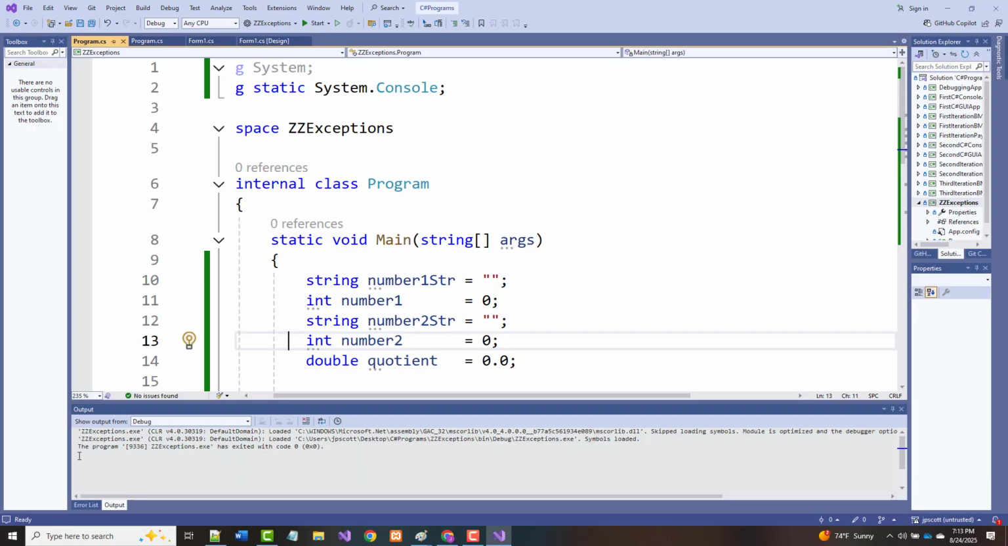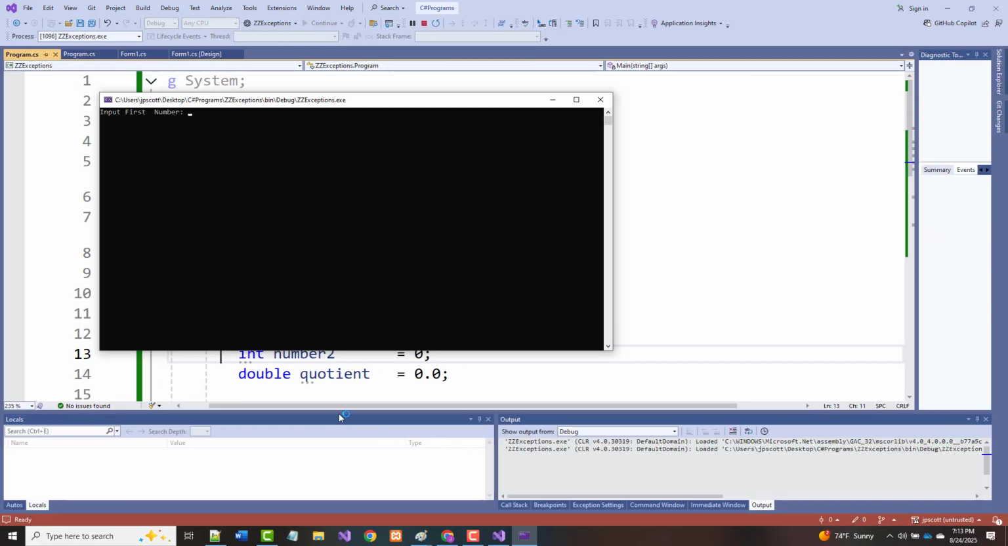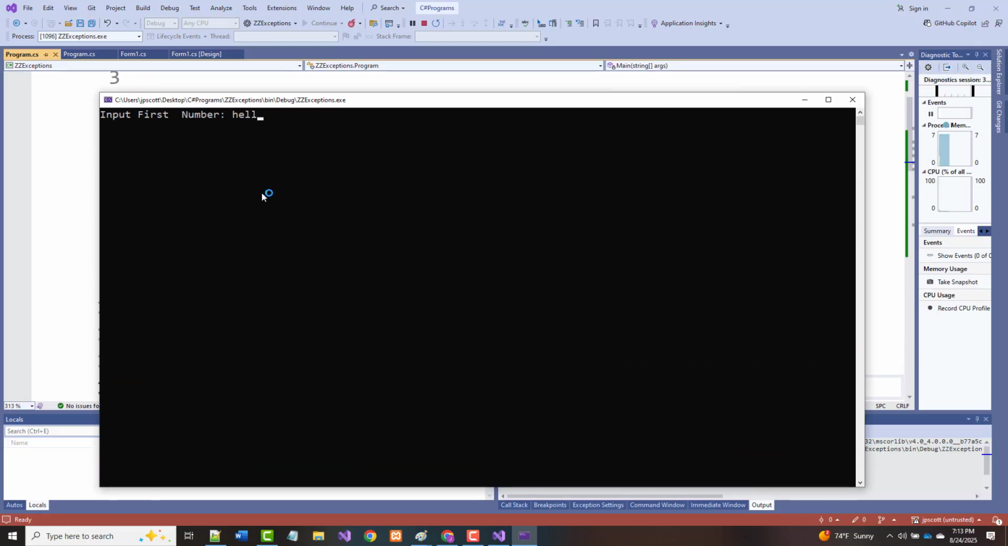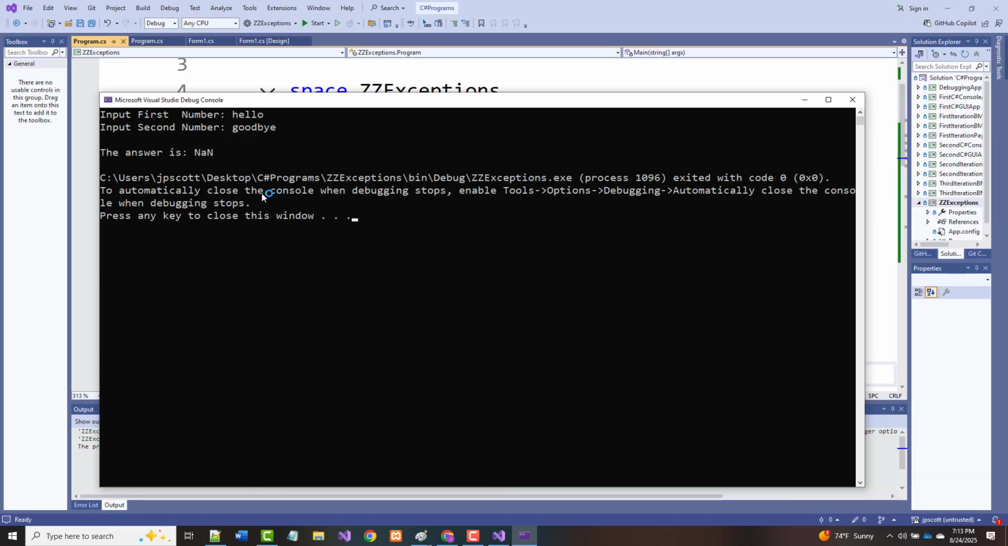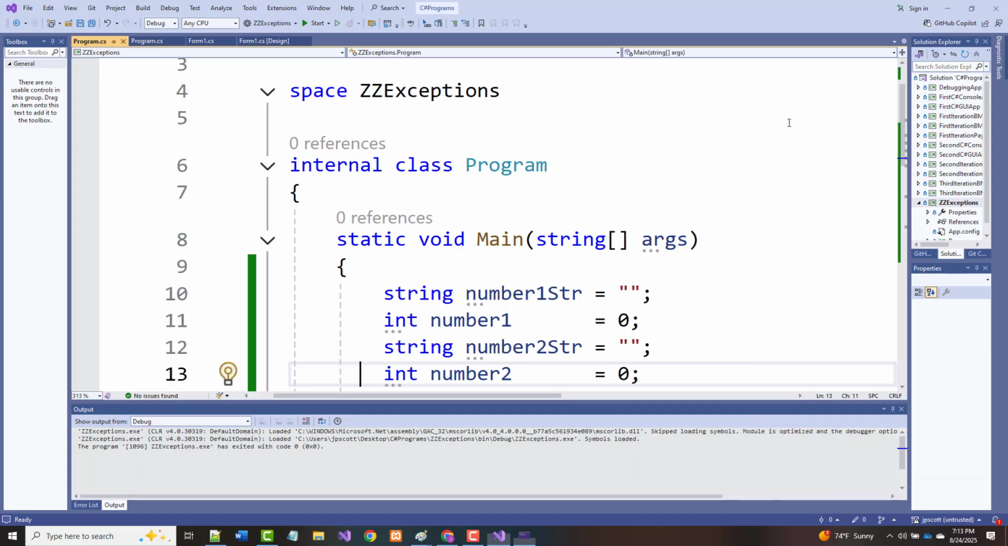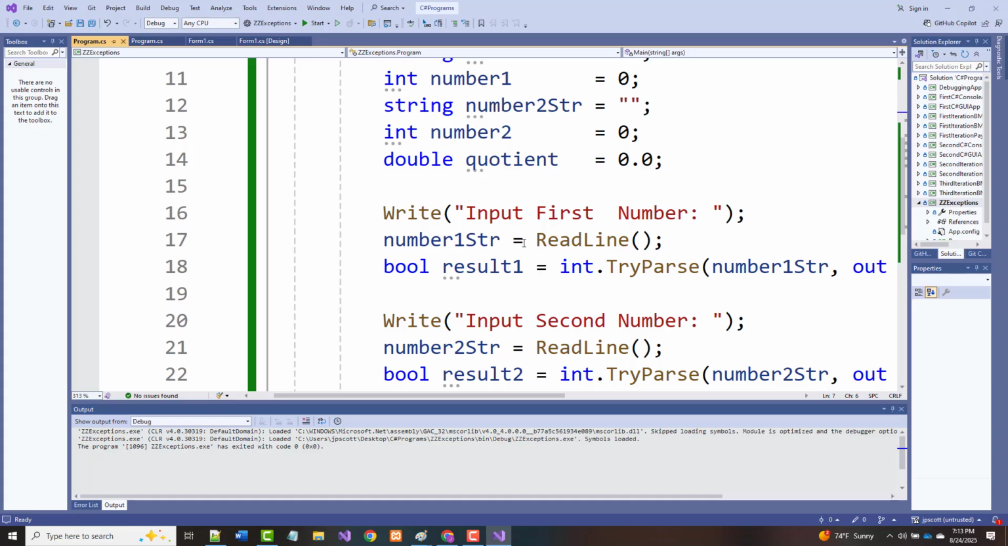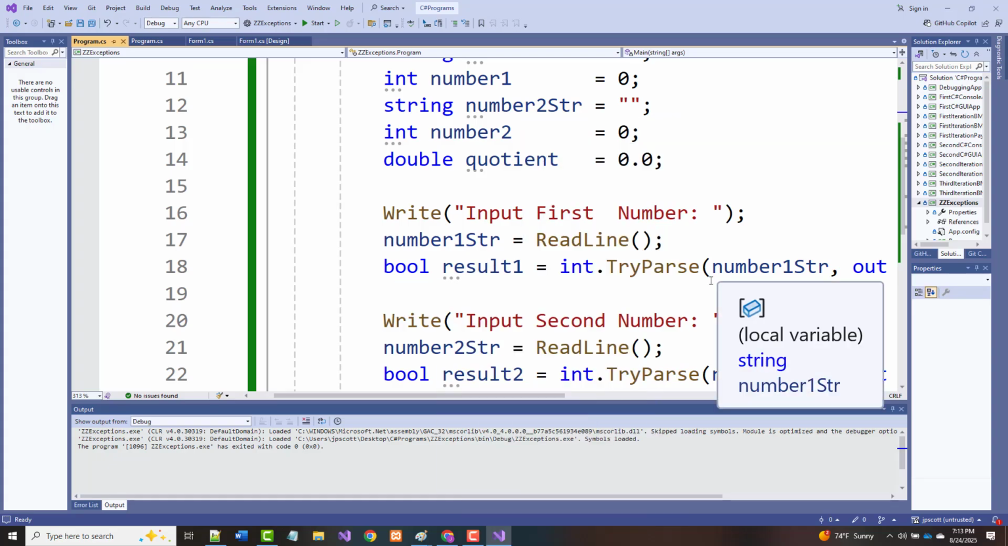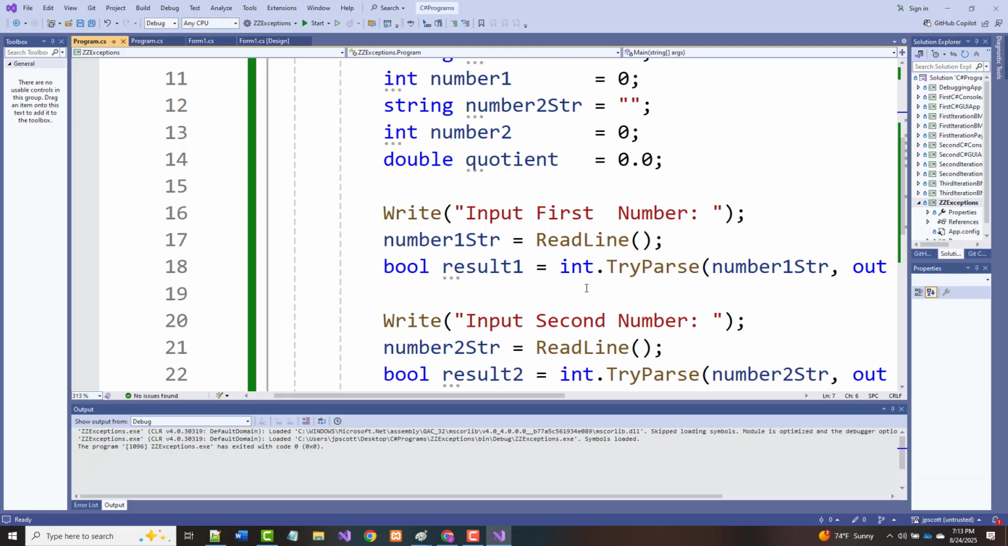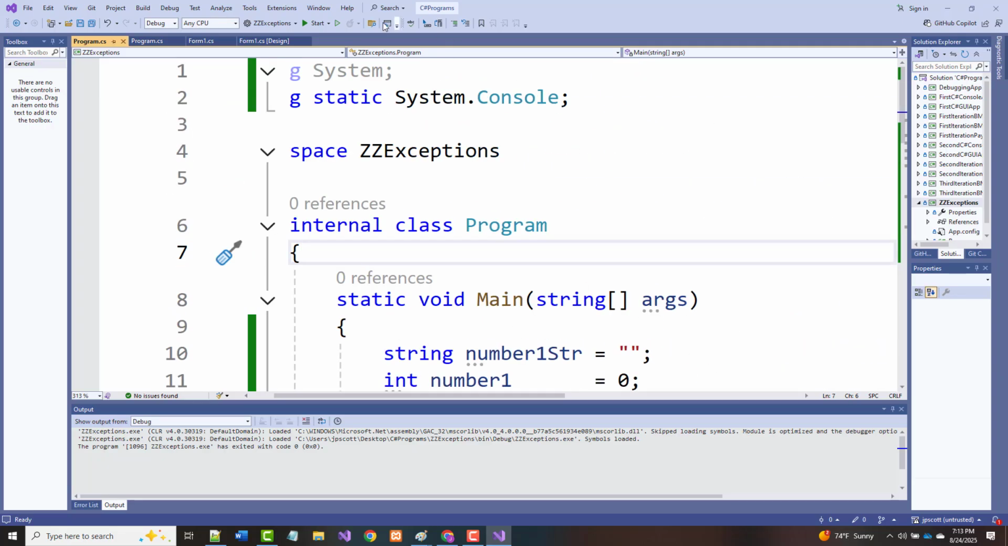Let's run it one more time. I'm going to put in here hello, goodbye. And again, the answer is NaN, not a number. Notice it says here it exited with a code of 0. This is something fairly new, because it used to just blow up when you did that, and it's not blowing up right now. But how can we try to fix this? All right, what about this?